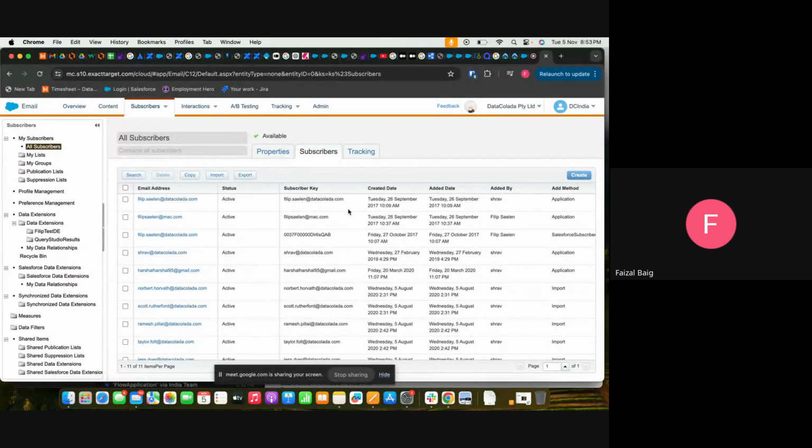Subscribers can be stored in, where can they be stored? List. External shared list. Subscriber data can also be stored in a data extension. Correct. So subscribers can be inserted, added, imported into a list as well as a data extension.